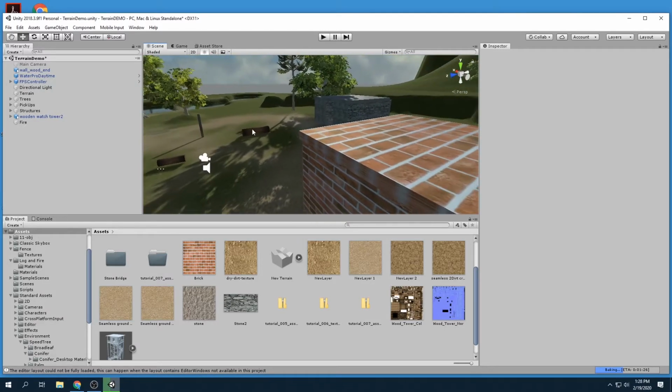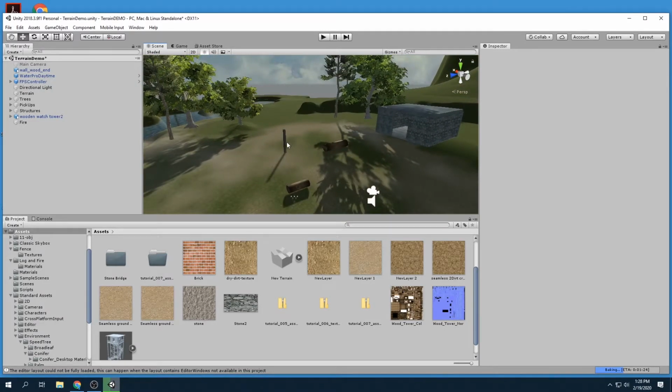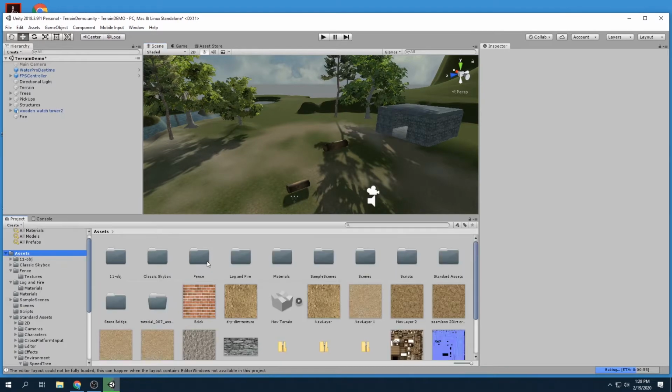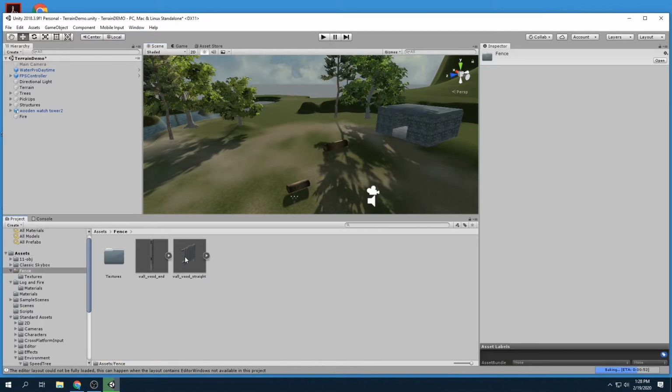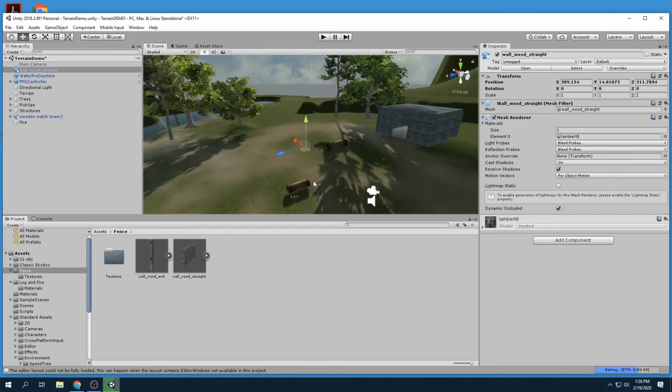Alright, now we're going to change it up a bit. We're going to add a fence in here. Let's go into our materials, or our assets I should say. And you should have a folder called fence. Hopefully you downloaded it. What we're going to do is drag it in.